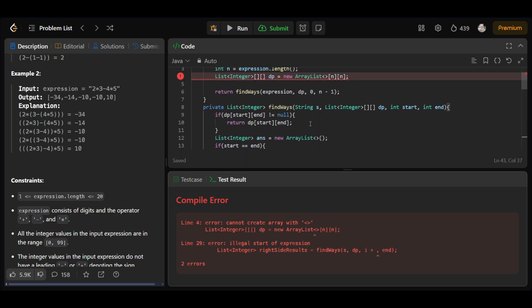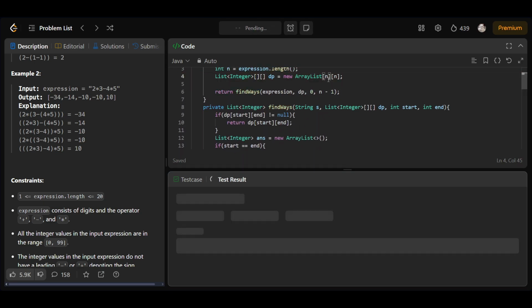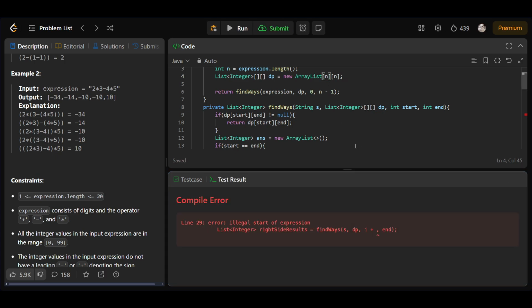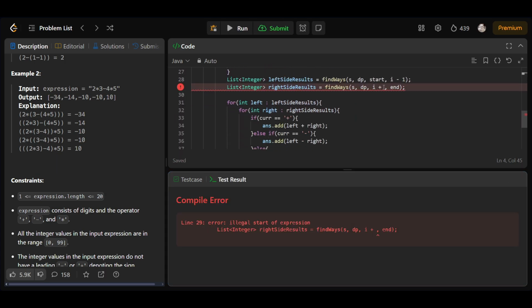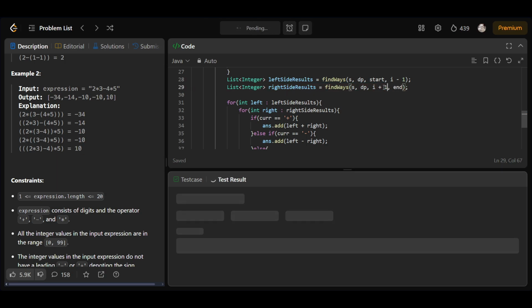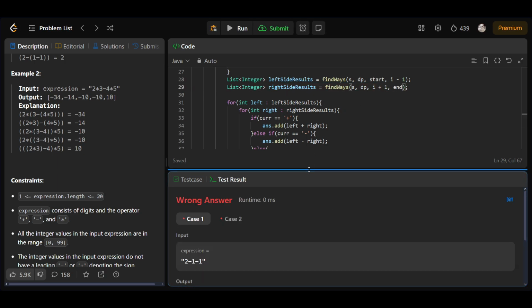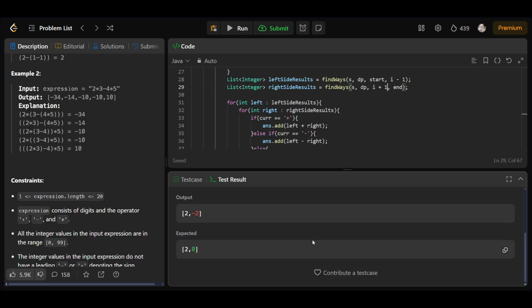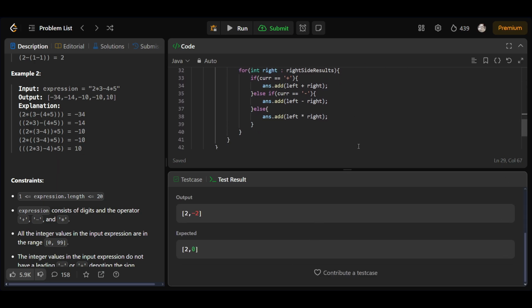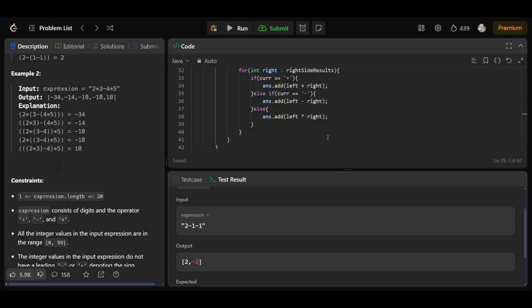Okay, compiler error, now let's give it a run. I comma i plus 1, let's give it a run again. I'm sorry, today's video is going to be late. Okay, it goes to minus 2. Where I made a mistake, I'll have to check for it.